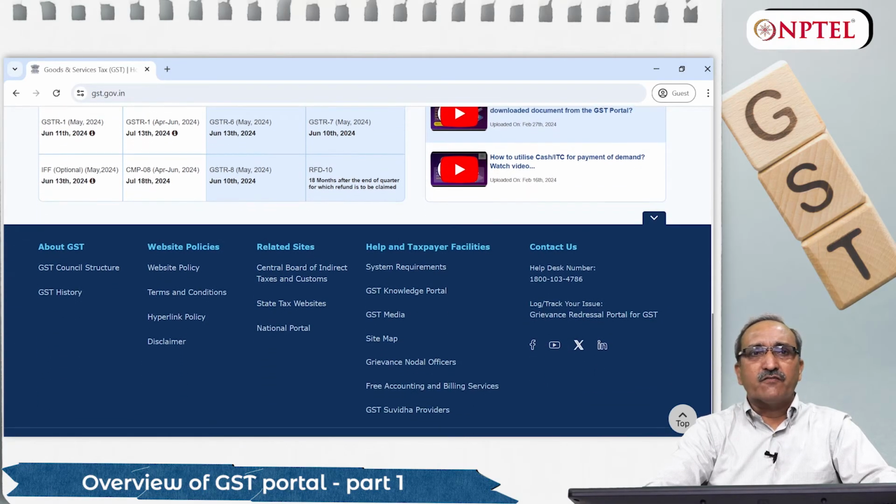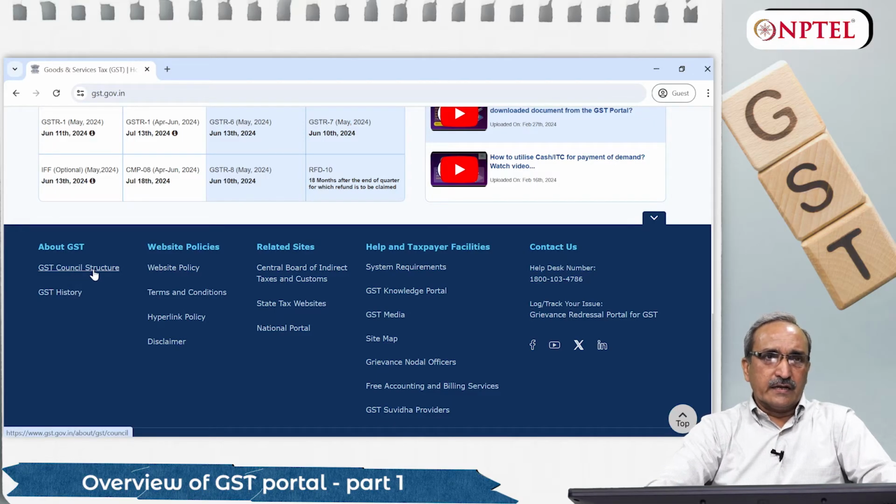Apart from this, in the first page of the GST portal, they have given the GST Council structure. If you want to know what the GST Council is, what the criteria is, what the organizational chart is, and what the history of GST is, we can see that over here. Website policies: what is the website policy of this GST portal? Terms and conditions, hyperlink policies, and disclaimers are also given there.